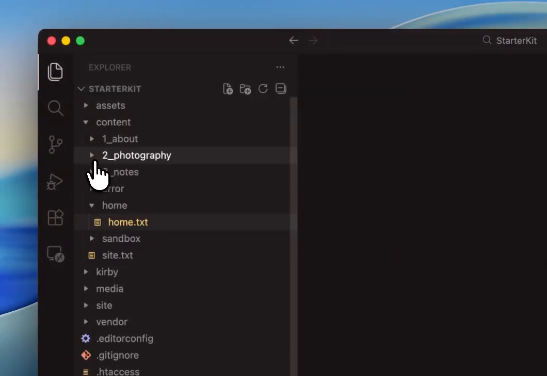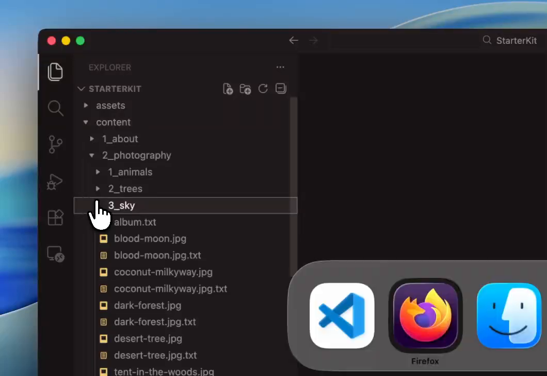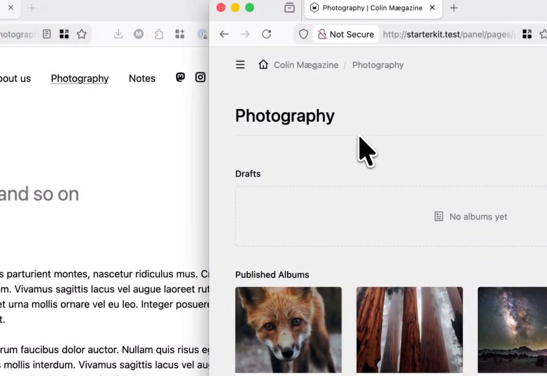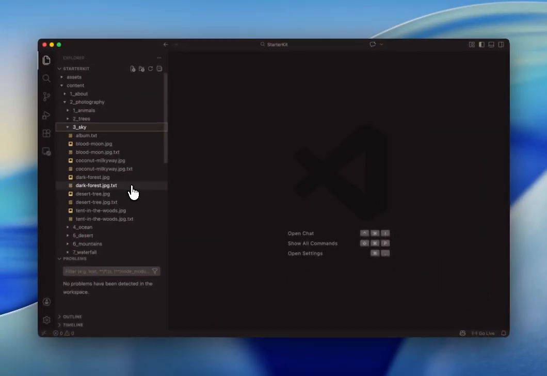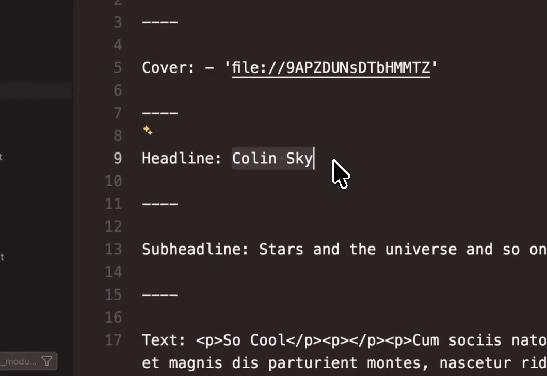Now let's go ahead and try to find all that stuff I just modified. So we went into photography. I made something change about Sky. What was the name of this one? Sky, just Sky. Let's see here. I must have moved it around. Oh, there it is. There's Colin Sky.